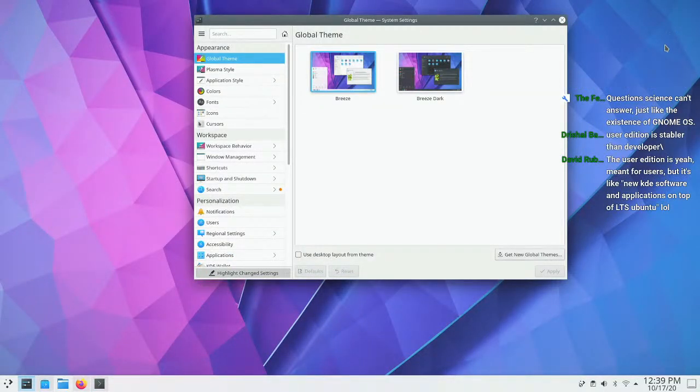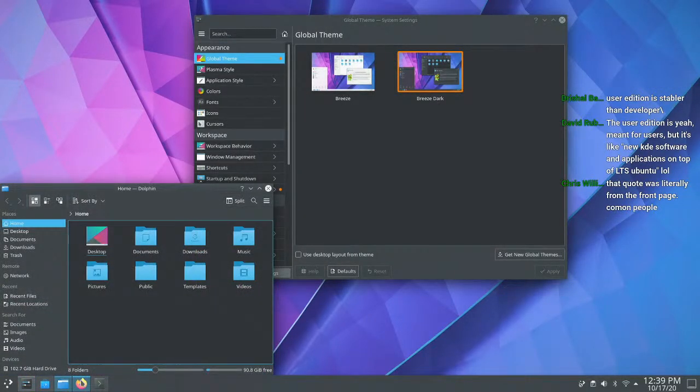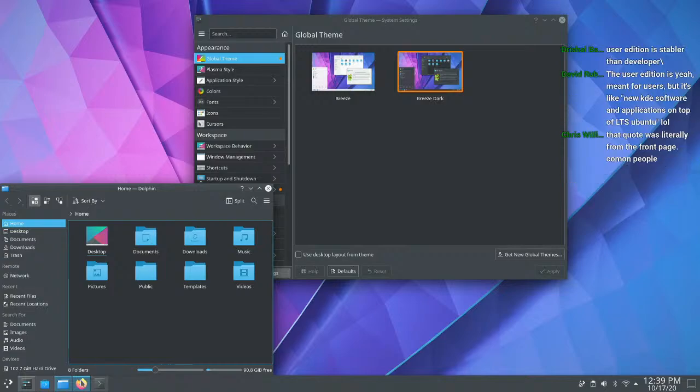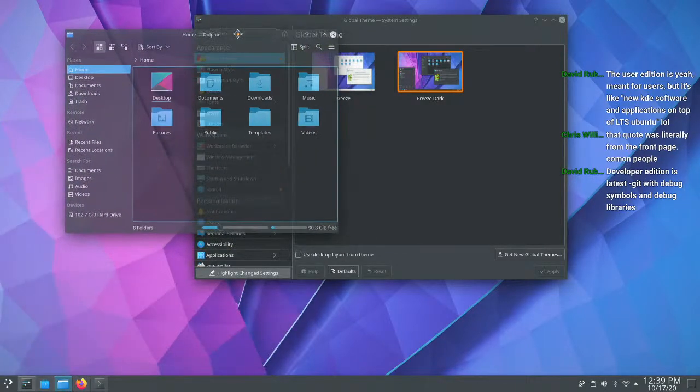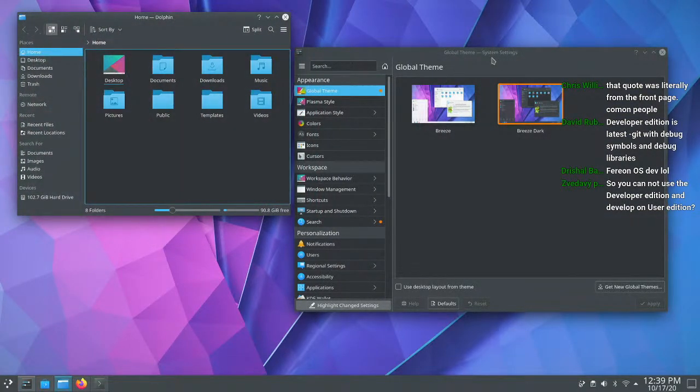KDE runs fine in Arch. So we got Breeze Dark, which looks as good as it always has. Maybe a little dated, but it's fine.